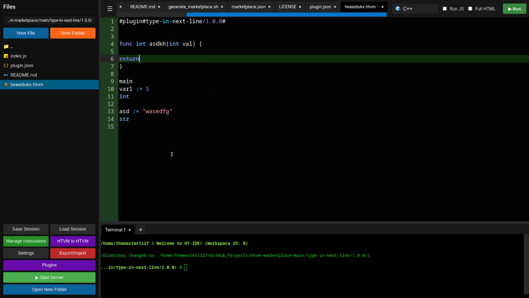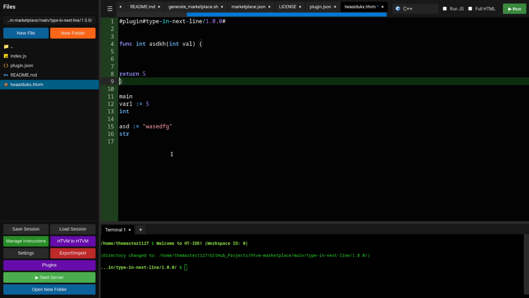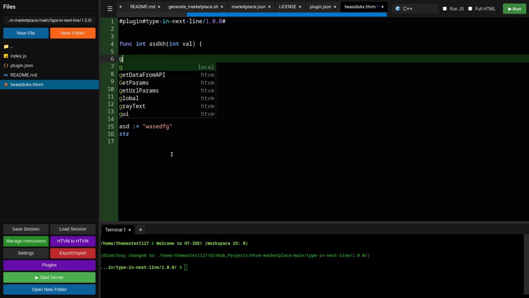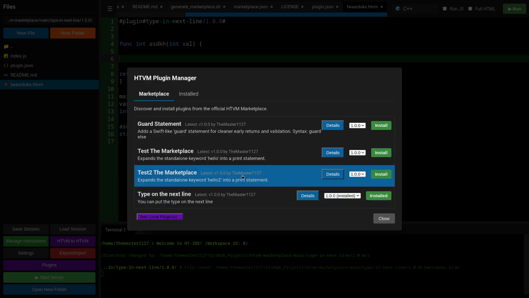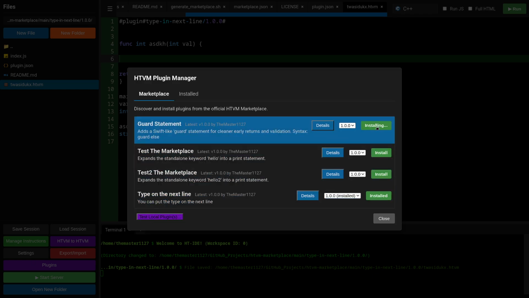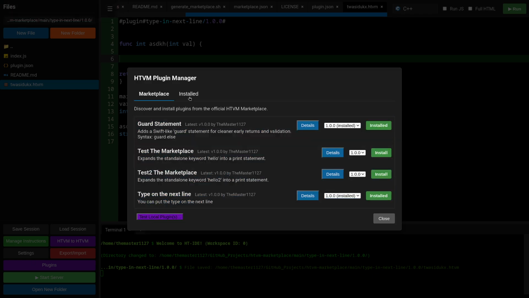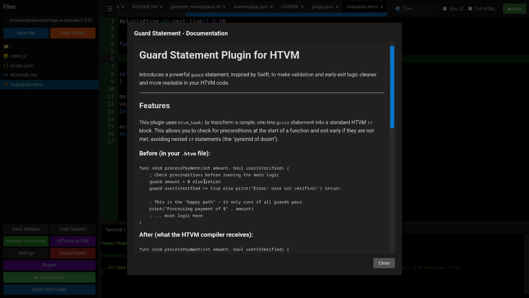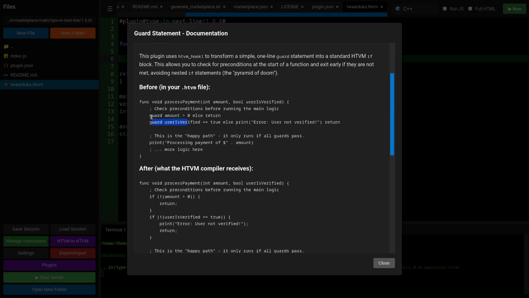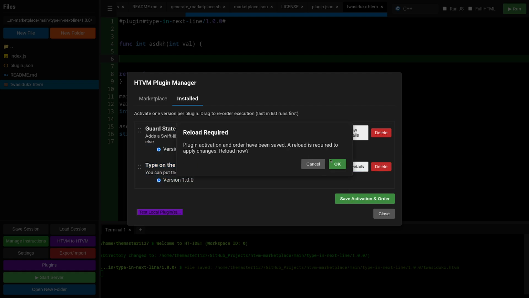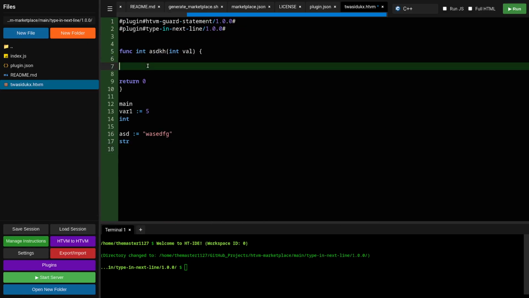We then return 5, I guess. Let's see, for example. Let's return 0. And then there's this guard. So if we go to the plugins, we can install this plugin as well. So we can have two plugins actually. So we can also get that, view details, so we can see how this works. As you can see, it just guards the amount. I'm gonna close that, we're gonna save, okay. And now we can use this plugin here.